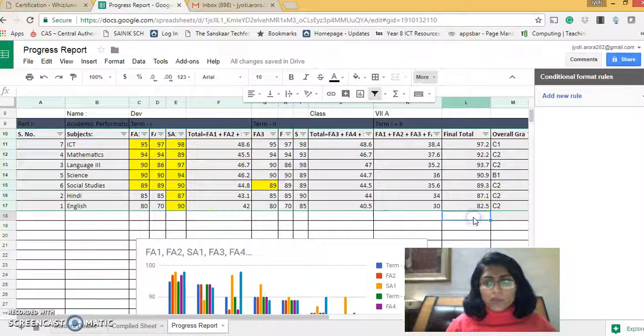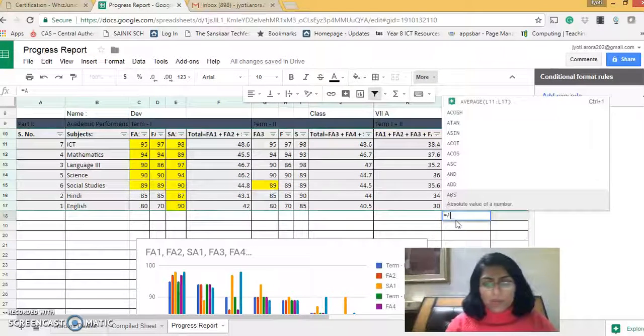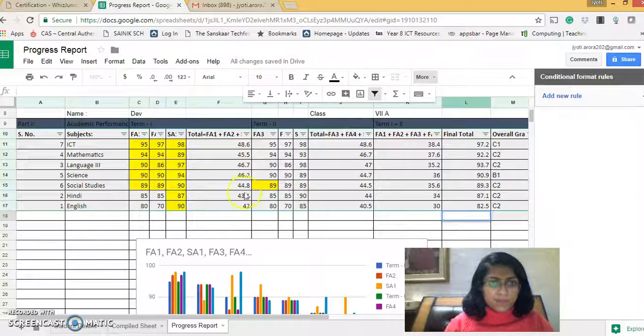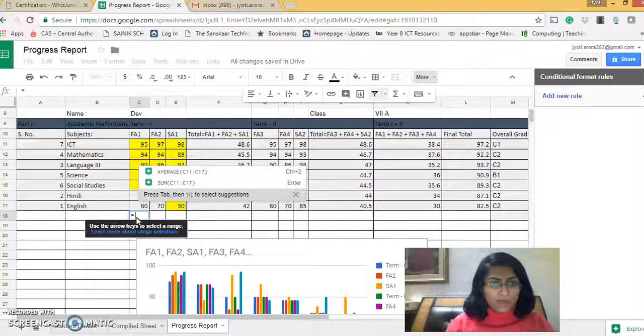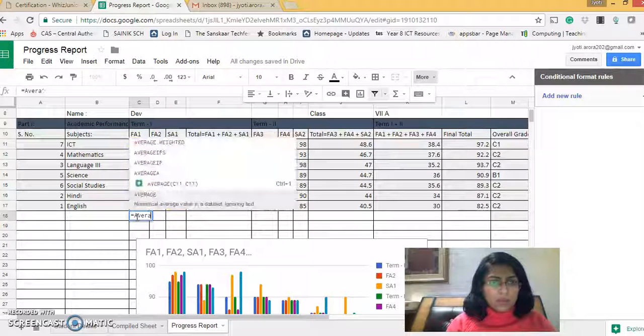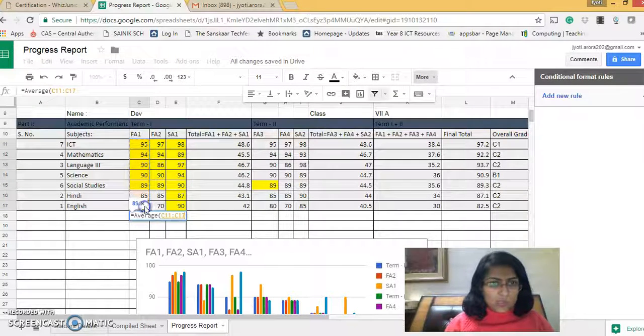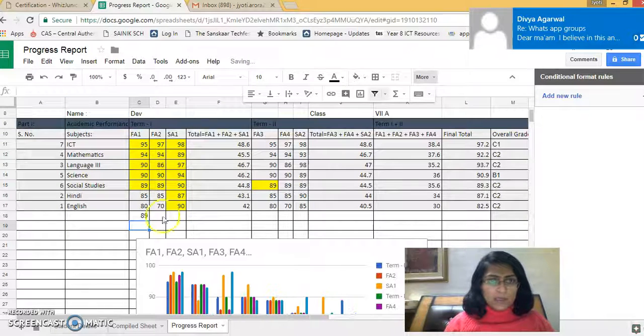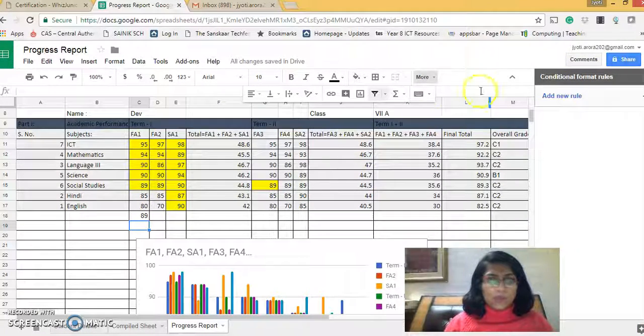For our functions, suppose we want to calculate the average marks of any student. I'm just removing the filter. Suppose here I want to see the total average marks of all the subjects of that particular student. So I'll put the formula average. Then we'll give the range to calculate the average of those marks. Then press enter. In this way we can calculate the average.